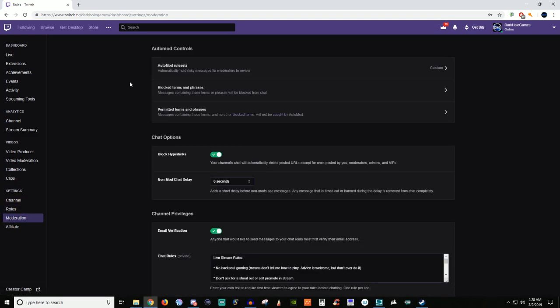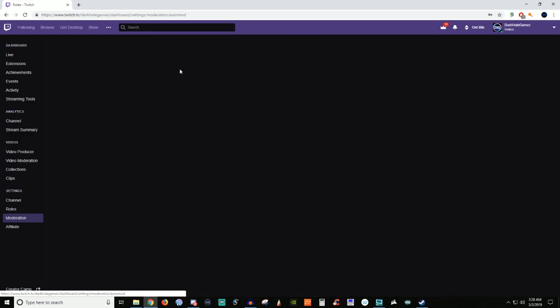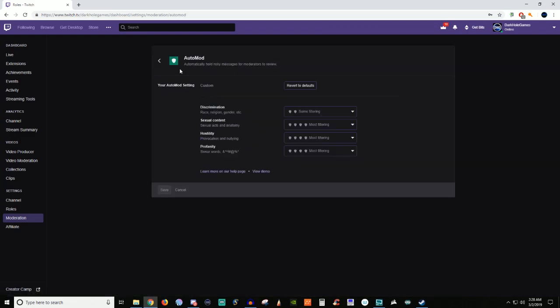Then for your moderation tools, there's a lot of great stuff here. You want to make sure you spend a good portion here. Now, with the moderation tools, if you don't have a mod, definitely utilize the auto mod option. This is a very, very good thing to have. You can customize it however you want to.